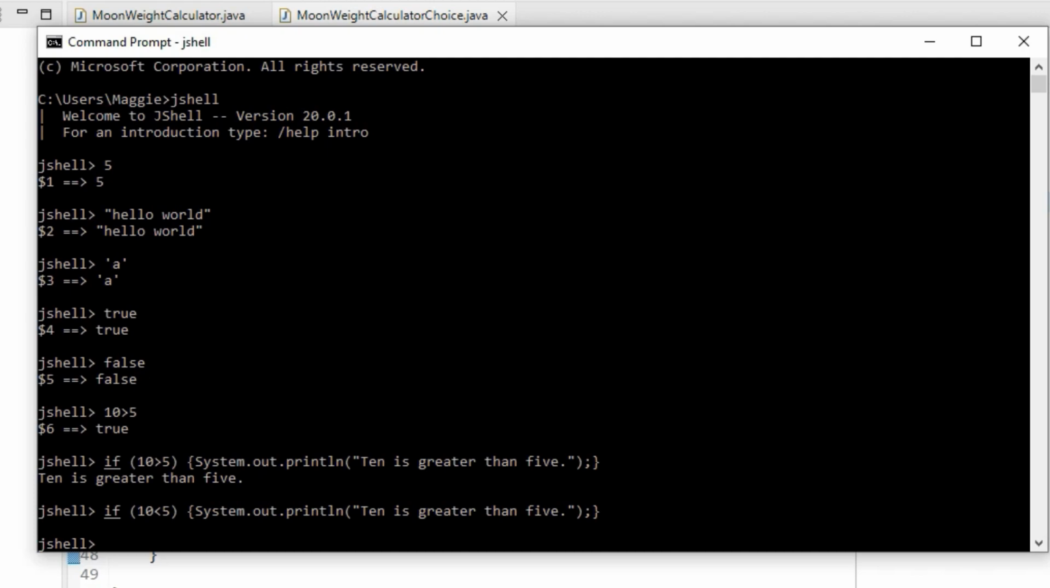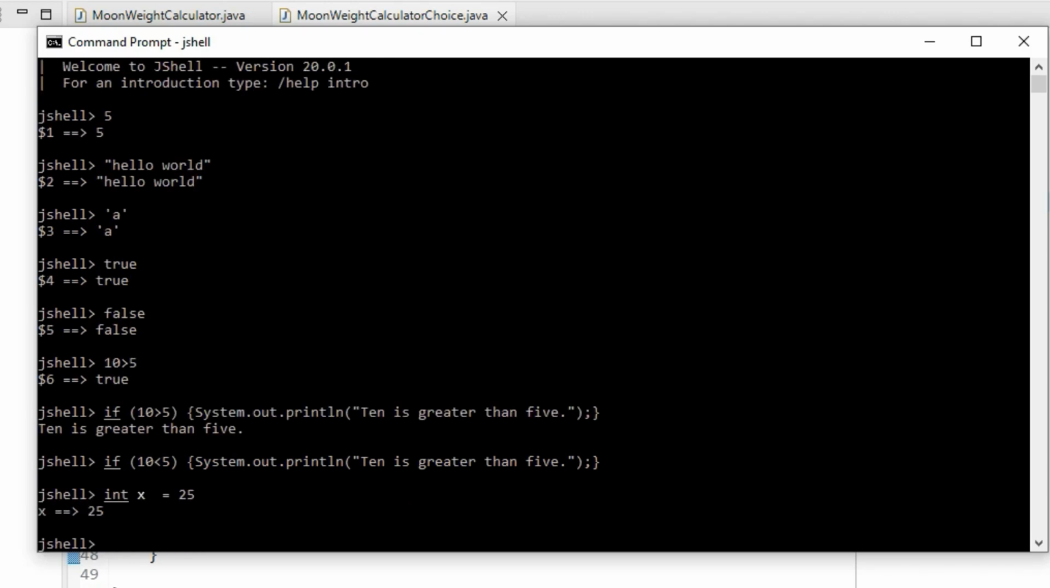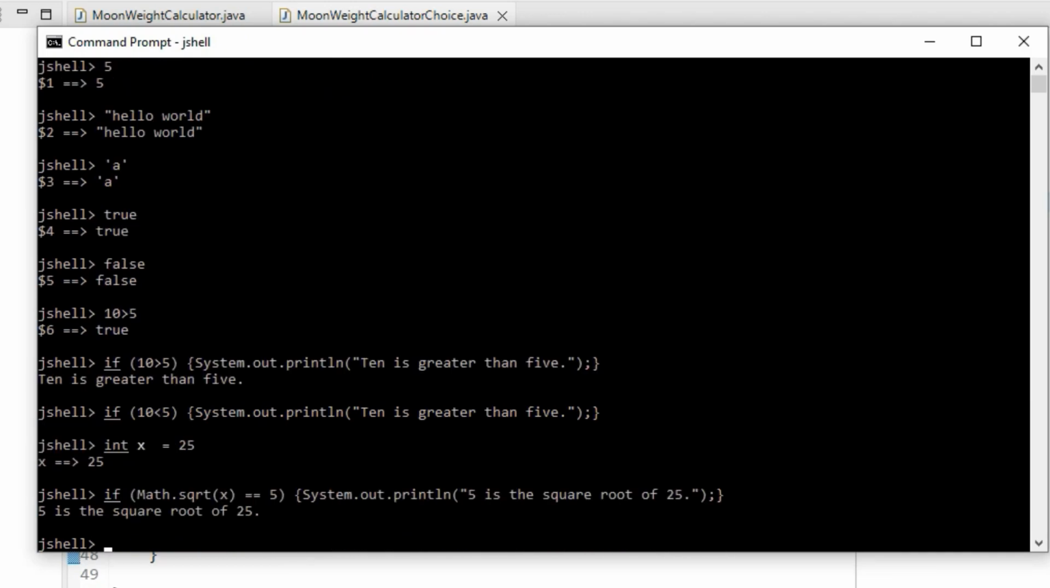JShell prints nothing. And let's just create a more complicated expression. I'll define int x equals 25. And then if Math.sqrt(x) equals 5, System.out.println("5 is the square root of 25"). And JShell responds by printing the message.